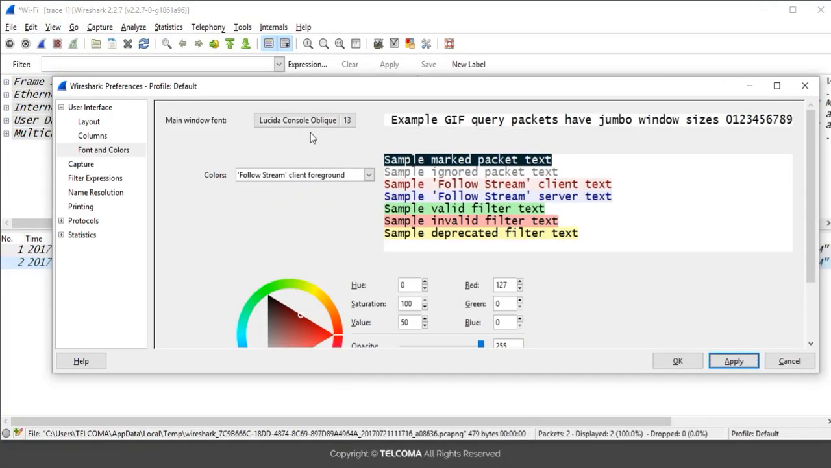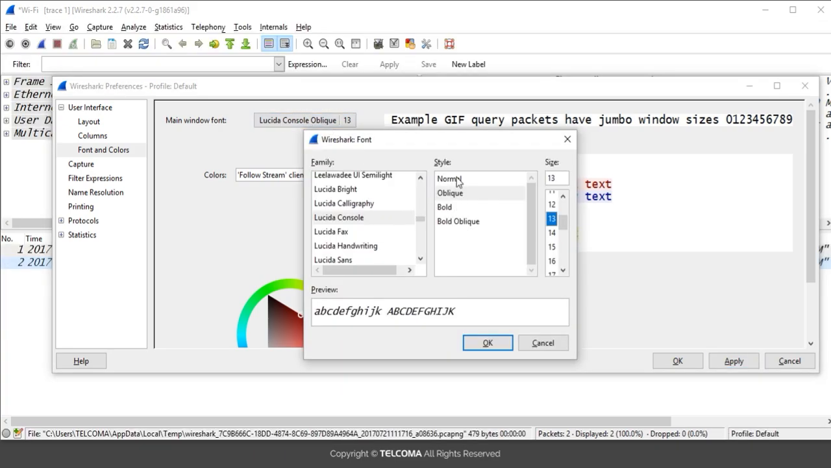If you don't want this, you can select this option, click on the normal option and then OK.